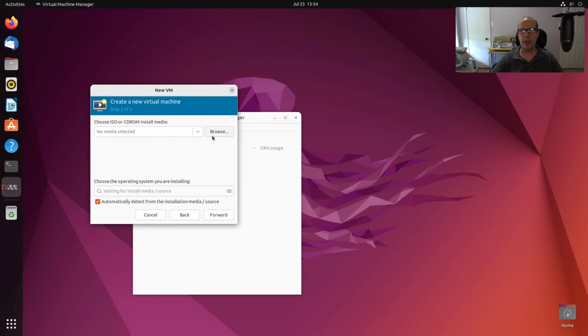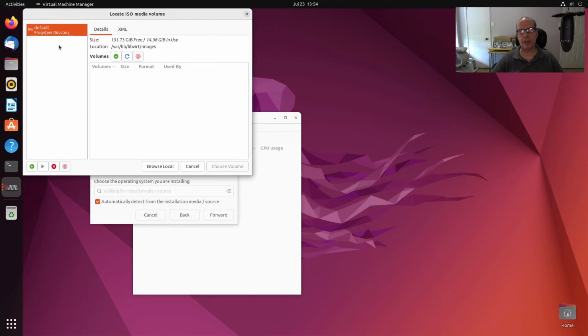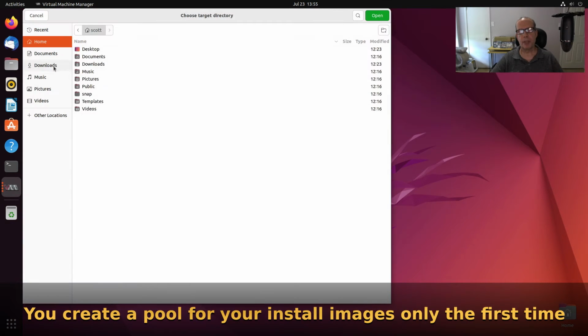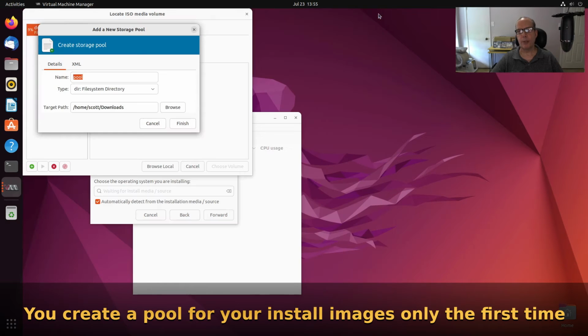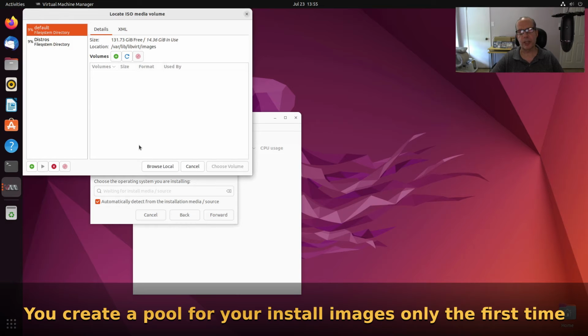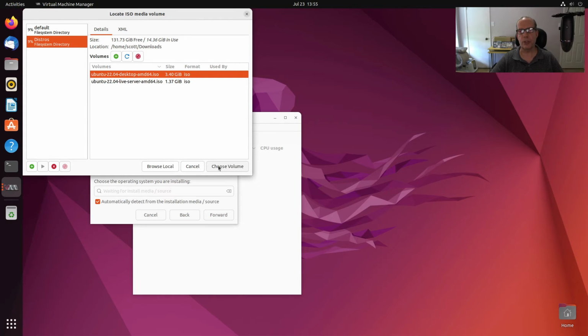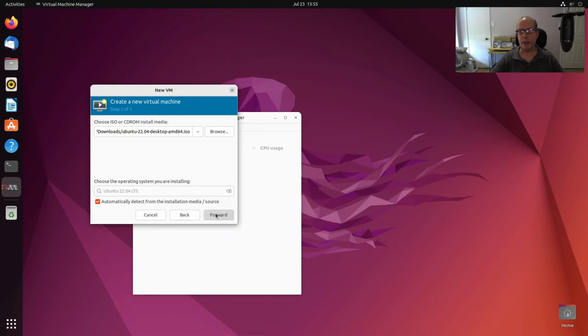I click forward and I click browse. Now you can notice that there's no real place here that indicates where those folders are. So we can come down here and click plus, browse over to downloads and do an open. And then we can create a pool called something like distros, and that's just where to look for the installation media. So now I can come in here from now on and just click on distros, and there's my 2 distros. We said we're going to pick Ubuntu 22.04 desktop, so we choose that volume, and then we go forward.